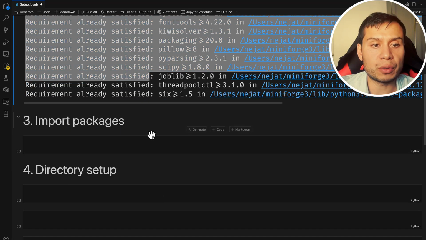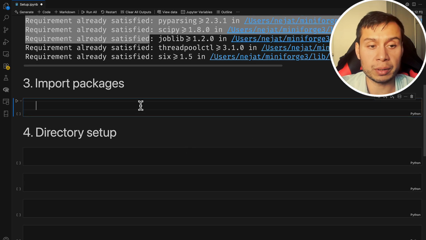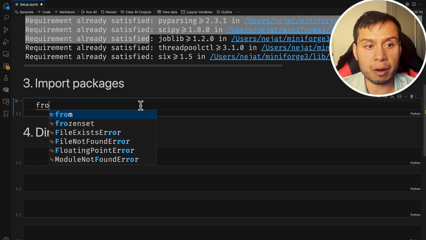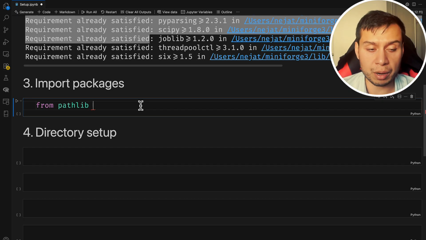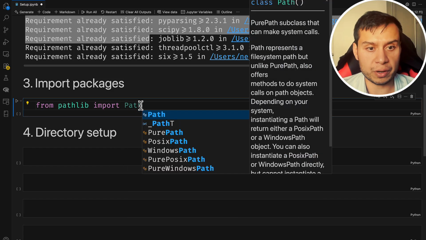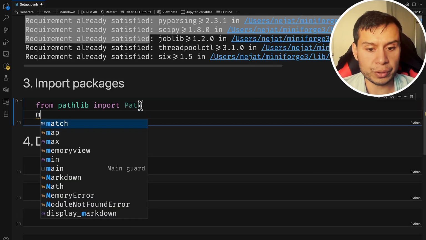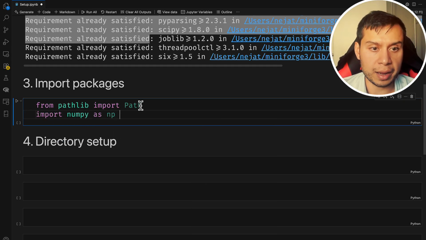So the next step that we're going to do is importing packages. In order to use the functions, we have to import the packages those functions live in. Okay, so in order to do that, let's first import from the pathlib module, which comes with Python, so you don't have to install it. From pathlib, we're going to import the Path function. After that, we're going to import NumPy as np. This is basically just an alias.